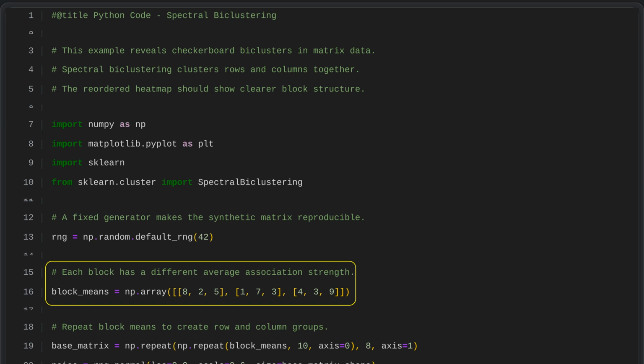A block means matrix is defined with NumPy to set the average association strength for each block. It is a 3x3 array, where each value controls the typical strength of one block in the synthetic data. This helps create distinct groups in the larger matrix used for biclustering.